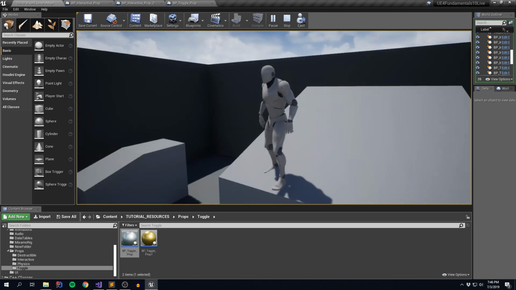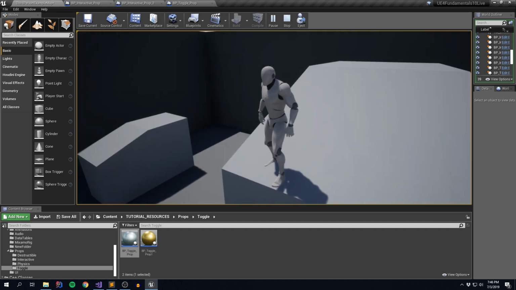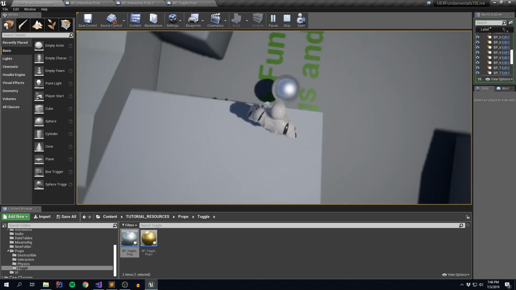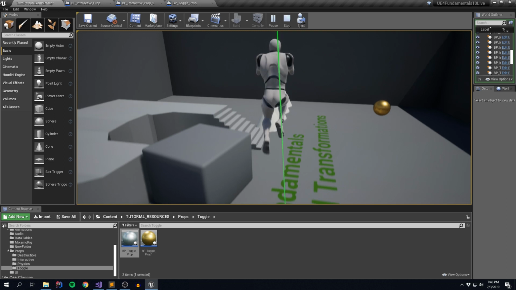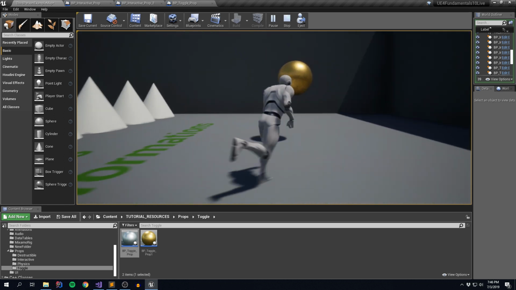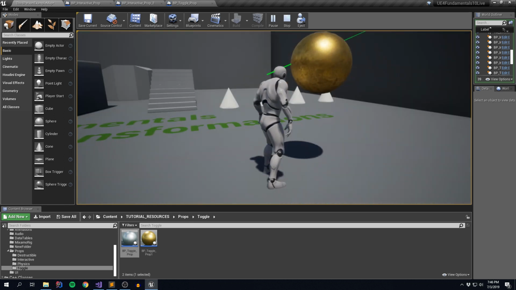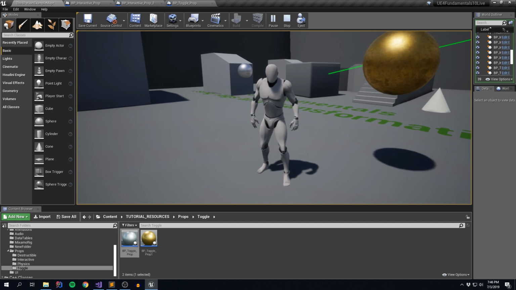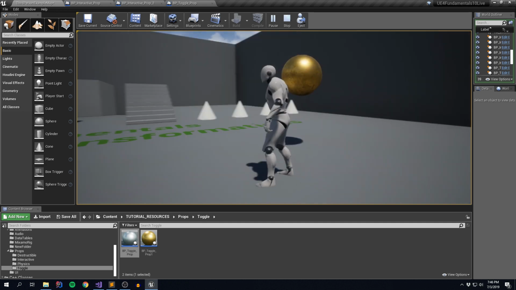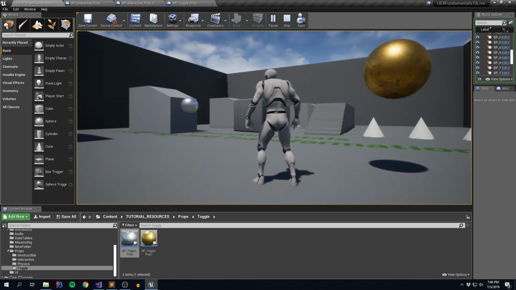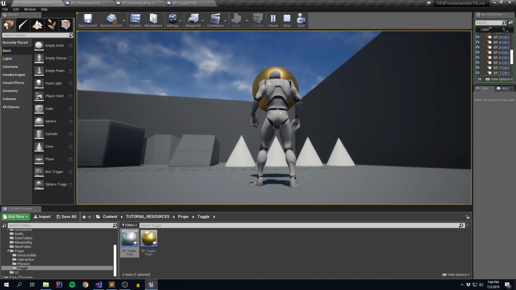So, there we are. We have a couple of interesting little usages for our tags. And in later tutorials, I'm going to show you how to make a couple of puzzles using these. Specifically ones that rely on transformations as a way of manipulating the environment.